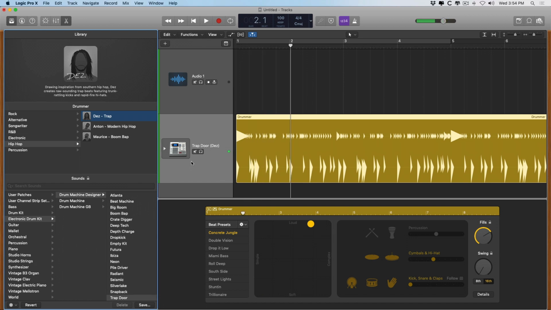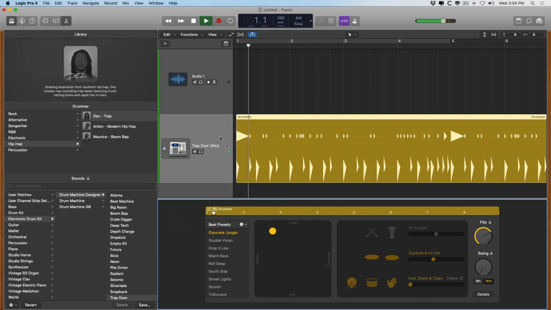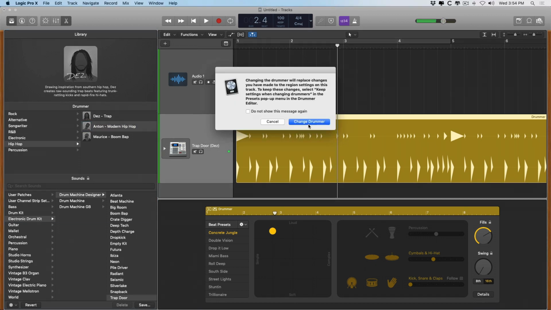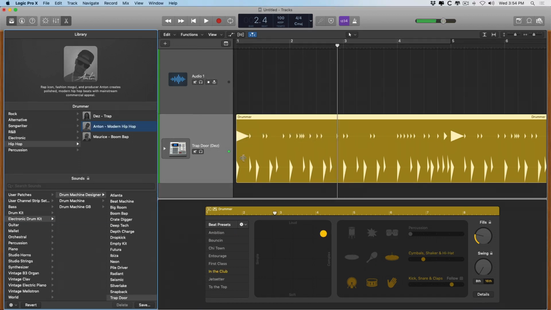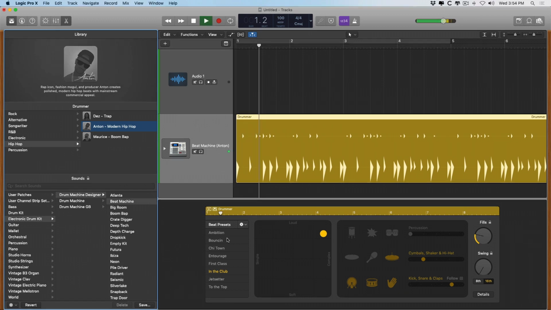Okay, that's a little crazy for me, so maybe move this over here. Let's try Anton here once again. And then we have different presets as well that we can choose from.